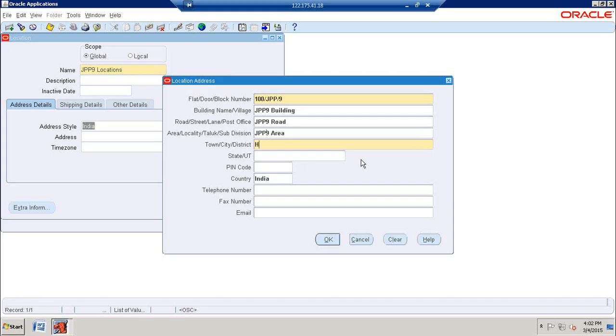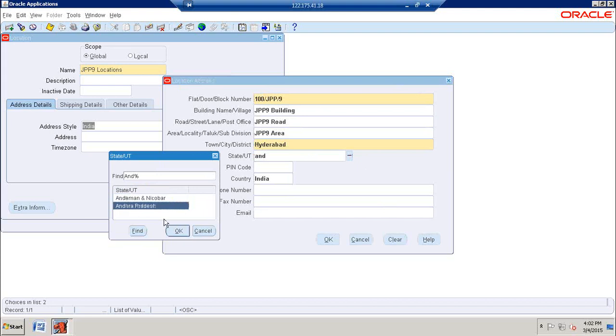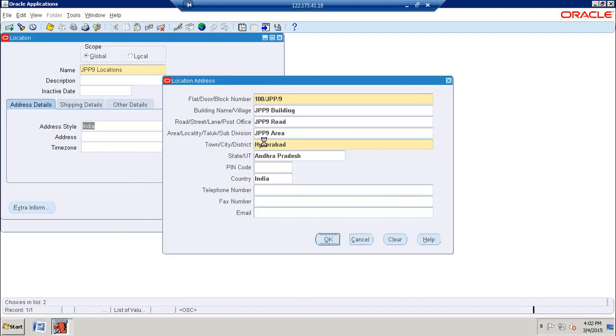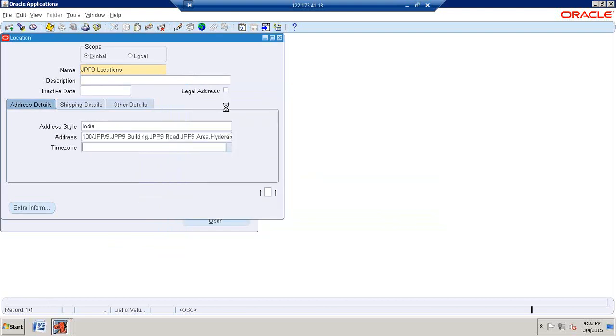Then down is Hyderabad and Andhra Pradesh. Now click on OK. So now we create and save the records. Now we have completed defining the location.